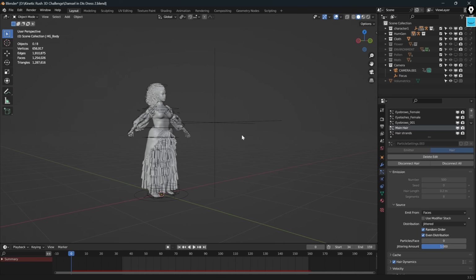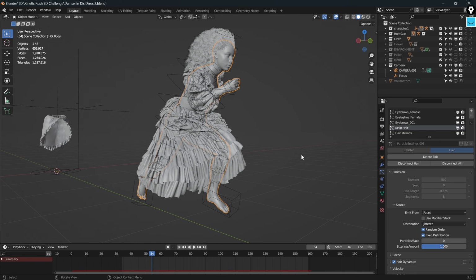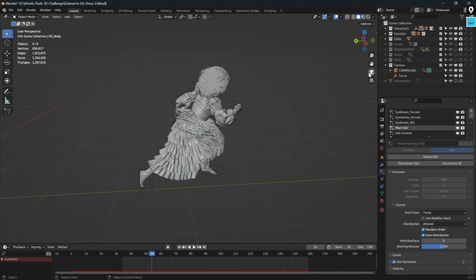So let's move on to the next thing, which is the environment. The environment was basically stolen from one of my former projects.